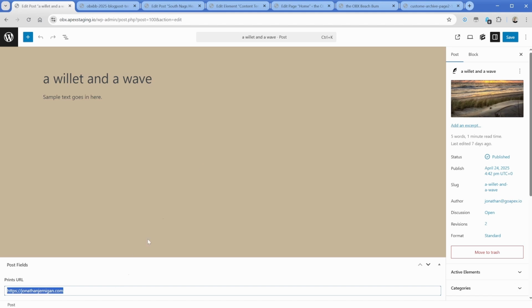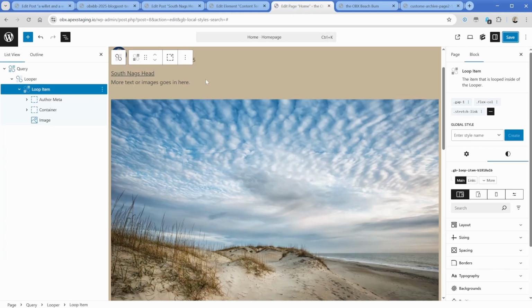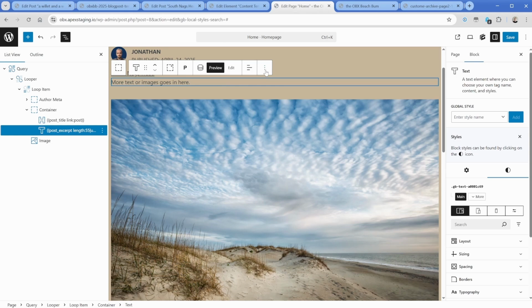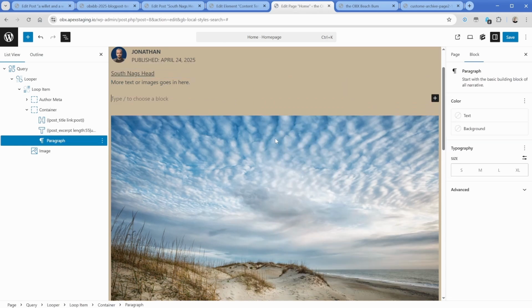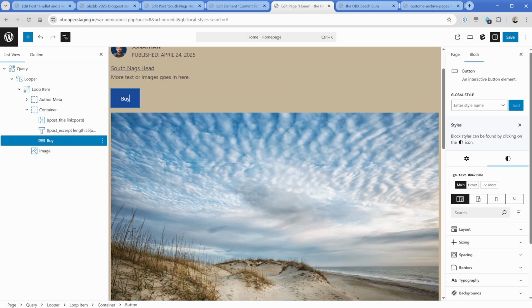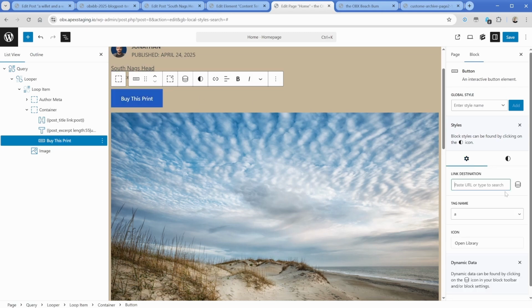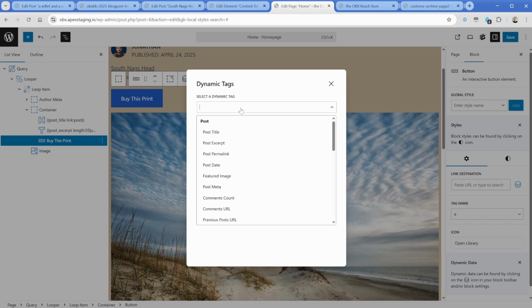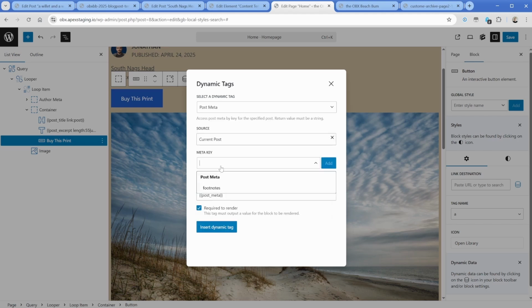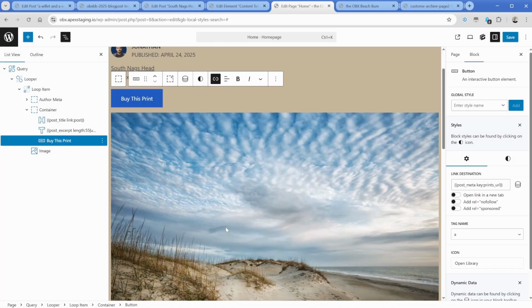And what I would do is again, just use that dynamic tag. In fact, I can show you here. So if we wanted to incorporate that in our query loop, we could just drop in a simple button. We can say buy this print. Then what we want to do is on the settings, we're going to go with link destination. Select dynamic tag will be post meta, and the meta key in this case is prints_URL. So go ahead and add that, insert, and then because we're probably taking somebody off the site, we want to go with open link in new tab.